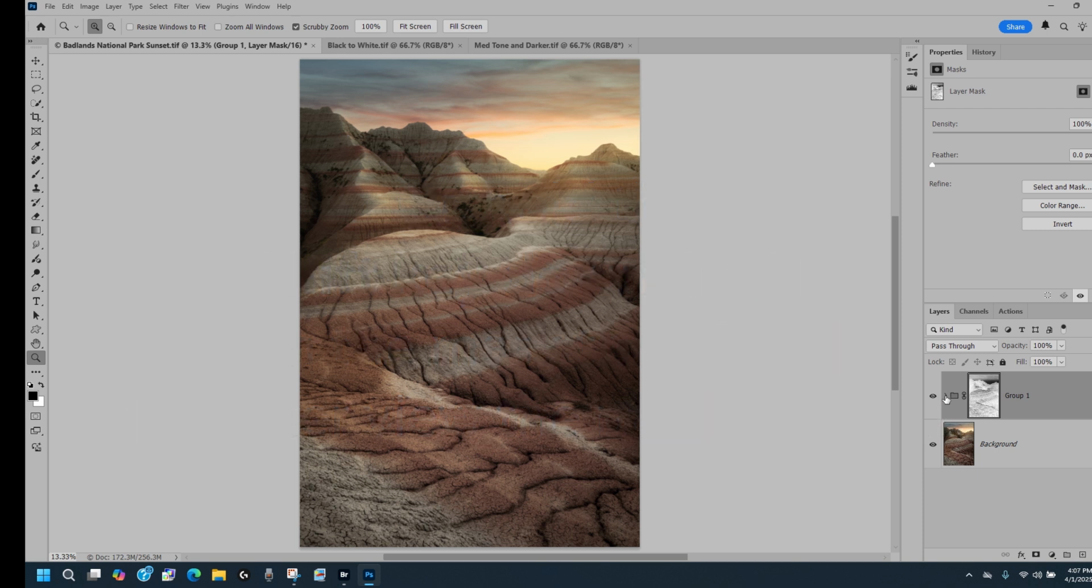We're calling this kind of nested because we already have the masks down here on the individual layers, keeping it out of the sky. Then this mask up here on the group is controlling where in the foreground it's actually happening based upon luminosity.